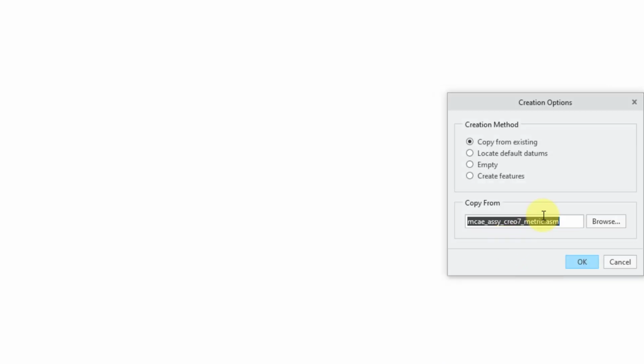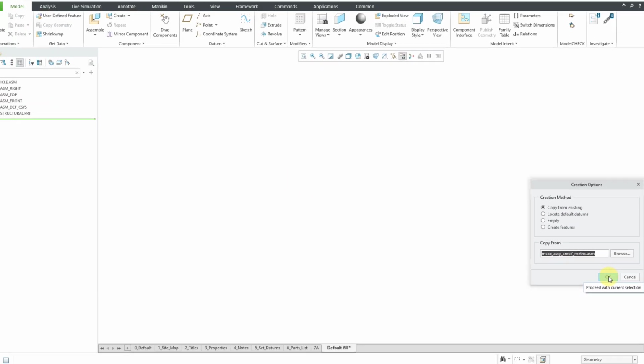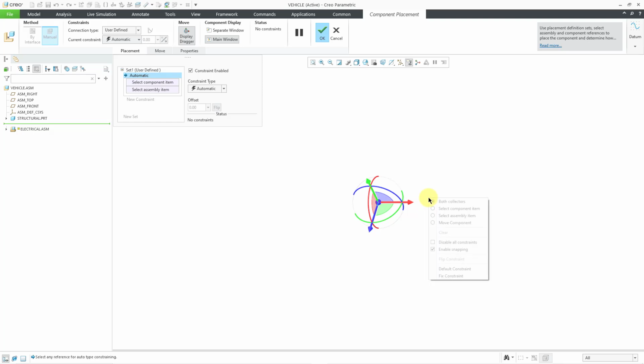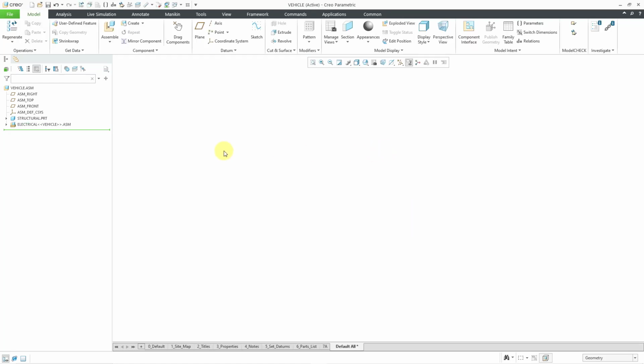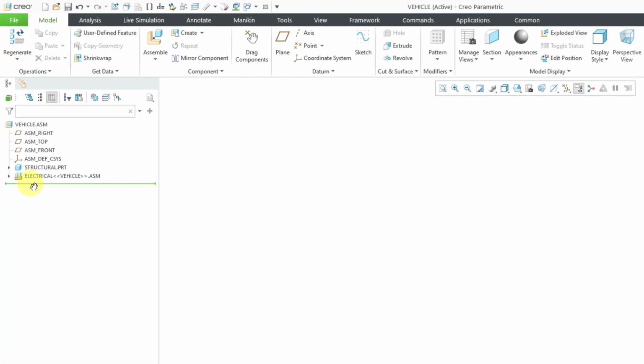And once again, I will copy from existing. Here it's got my start assembly listed. Let's click the OK button. And once again, I'll use the right mouse button to locate it at the default constraint and then middle mouse button in order to place the component. If you take a look at the component, here you can see that it's got a slightly different symbol next to it rather than the traditional symbol for an assembly. We also have the name of the owner assembly in brackets.